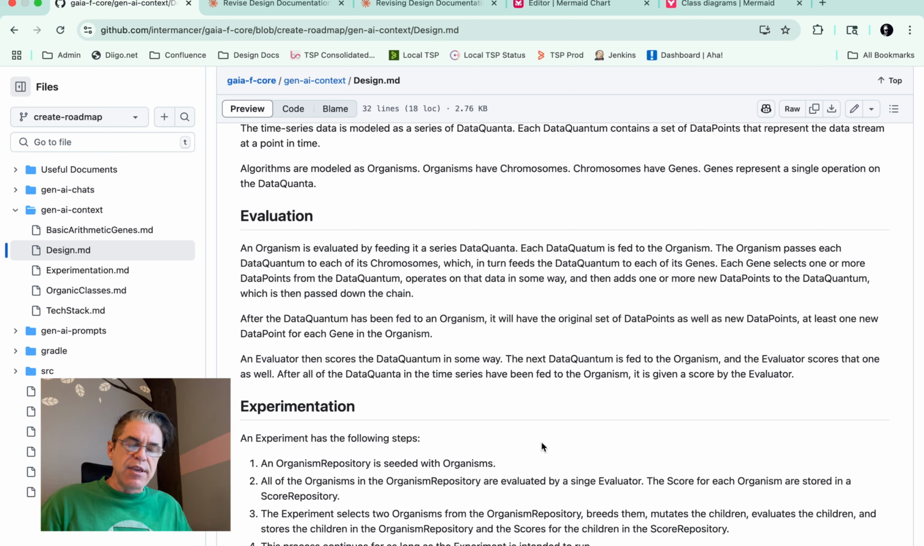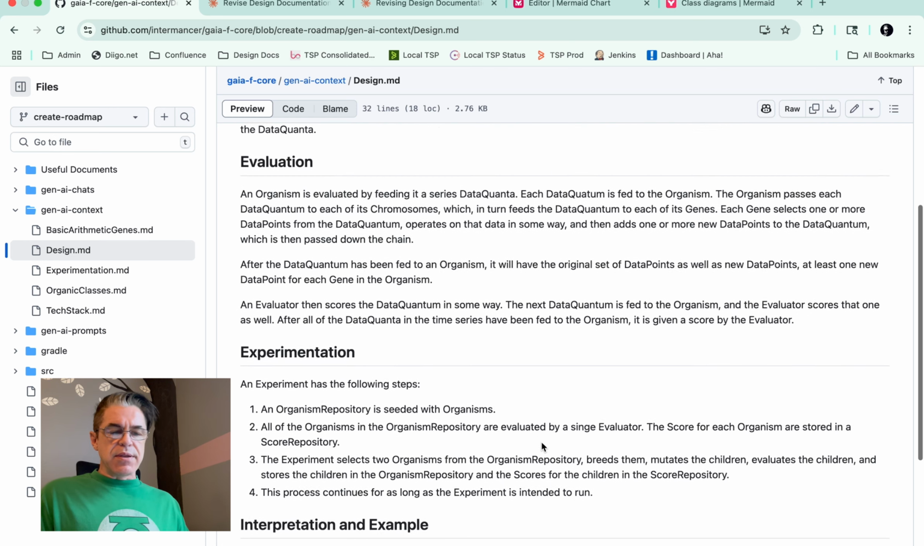An evaluator then scores the data quantum in some way. The next data quantum is fed to the organism, and the evaluator scores that one as well. After all of the data quanta in the time series have been fed to the organism, it is given a score by the evaluator.